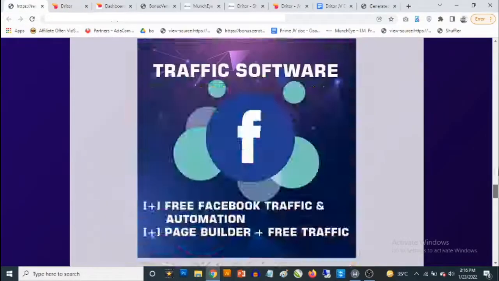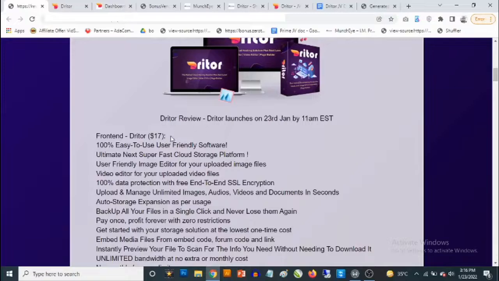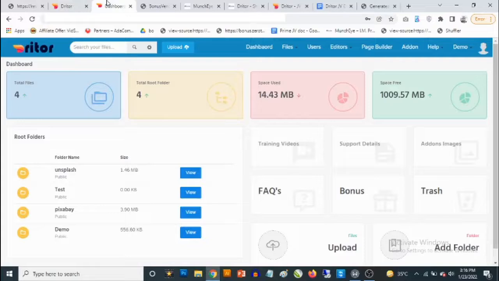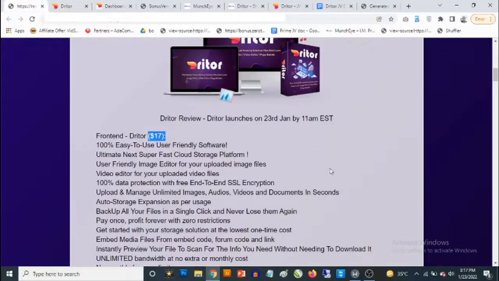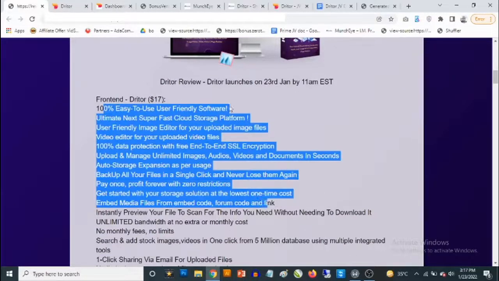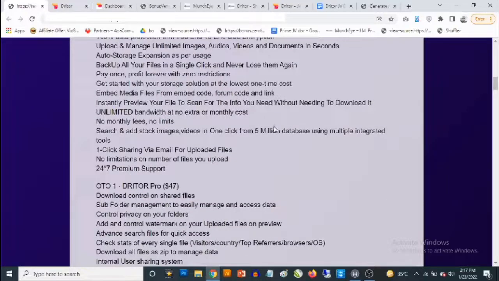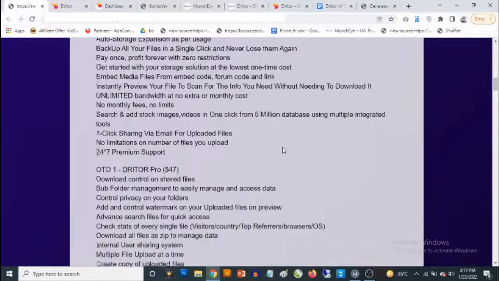Let's talk about the pricing right now. Let's see how much this costs. So for a one-time fee of $17, you get access to the Dritor software, and you get to keep the software for life. No monthly fees, no annual fees whatsoever, and you get access to all these features. This is completely user friendly, no learning curve. Just log in and start using this.